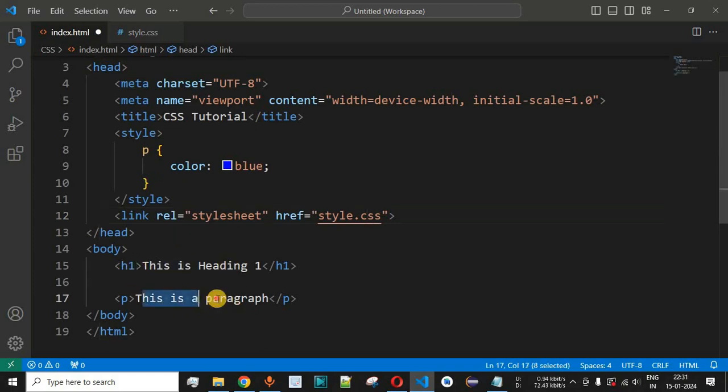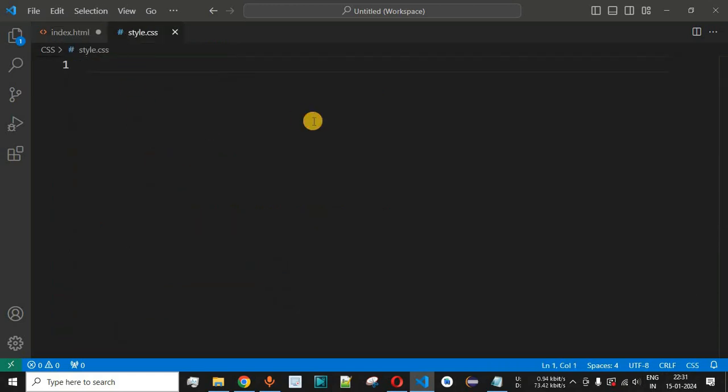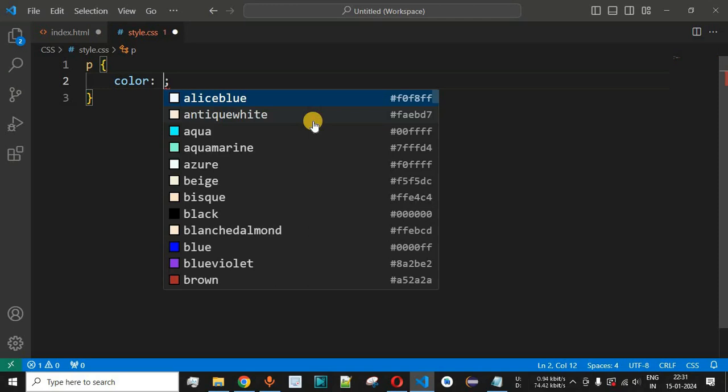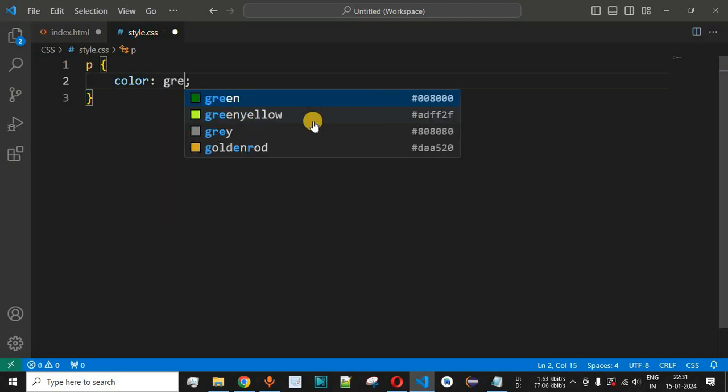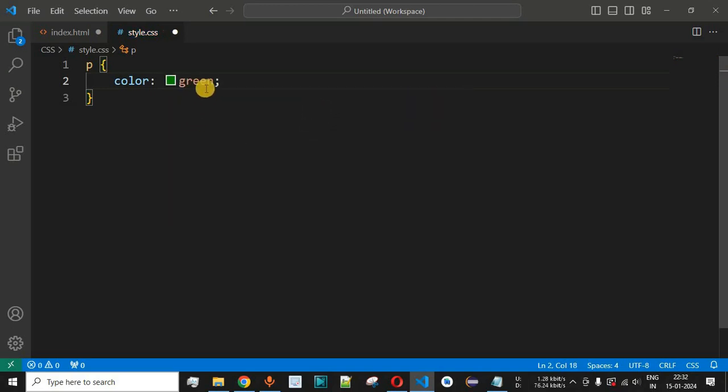So let's say to the same paragraph we want to set the color to some other value. So over here, let's say we come to the style.css, we provide the P, that is the paragraph tag, which is the selector, and inside the open and close curly braces we provide the color property over here, followed by a colon, and let's say we want to change the color to green in this case.